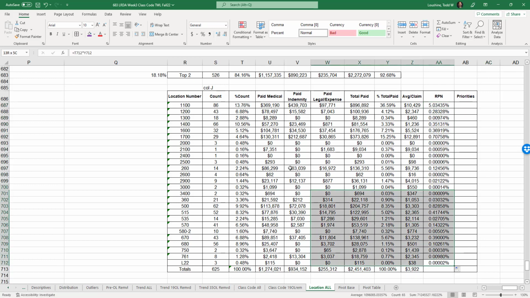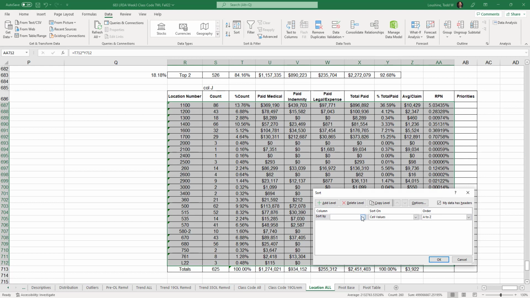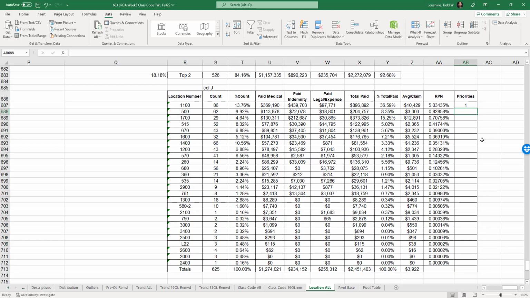And if you recall, we highlight all the data. We go under data and hit the sort. A little window comes up. We want to sort by RPN, largest to smallest. Hit OK. And then we've got one for sure. Let's go 2, 3, 4, 5, 6, 7 maybe.